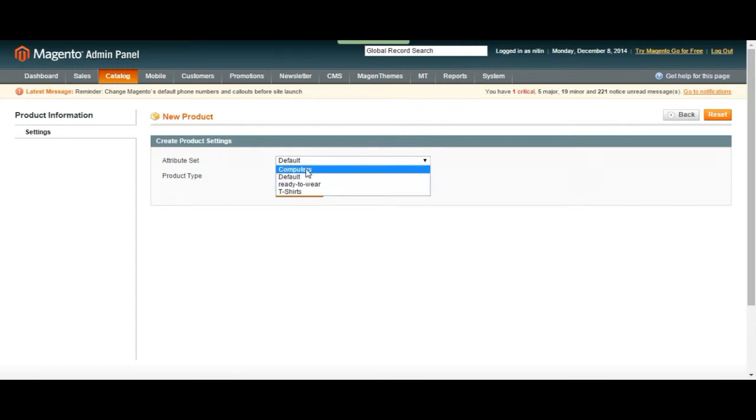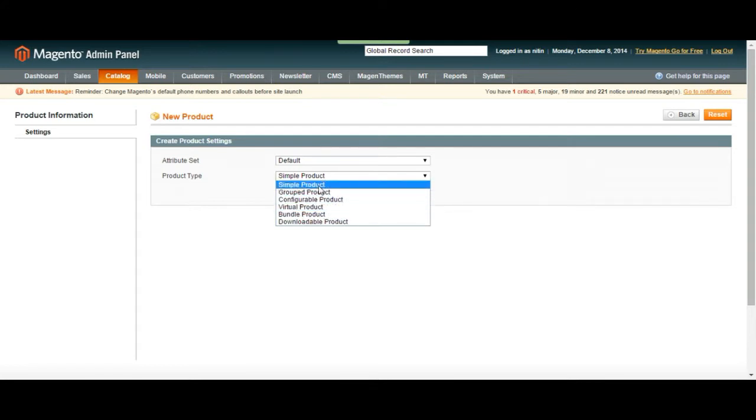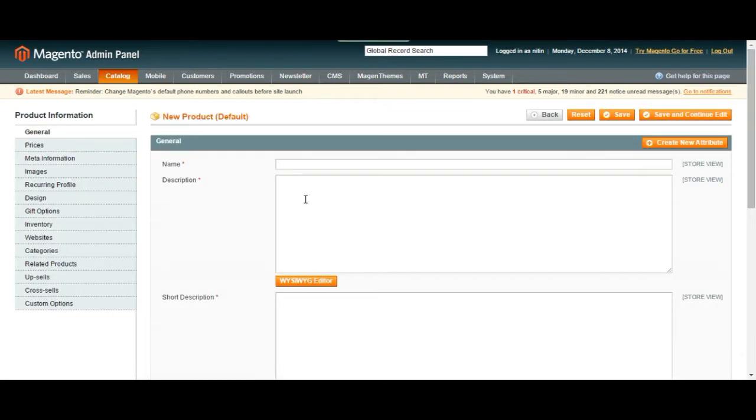There's computers that I did myself before. I'm not gonna choose anything right now. I'm just gonna choose default attributes that Magento comes with, and then you're gonna choose your product type. I'm just gonna choose simple product right now because this is a simple product. This could have been virtual product, downloadable product. Let's just stick to this for now. As I said, I'm gonna be talking more over this.